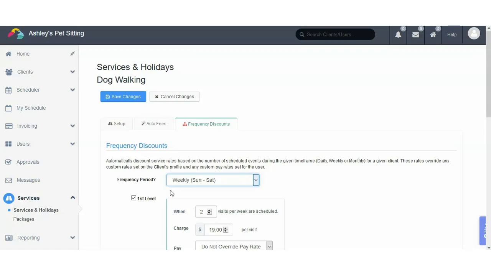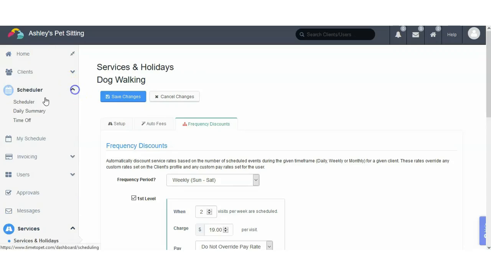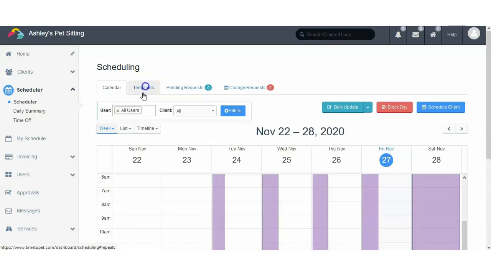To do so, send us an email and let us know if you would prefer the custom client rate to always override the frequency discount, or if you would like the lower of the two or the higher of the two to always win. Now let's look at rate increases and templates.